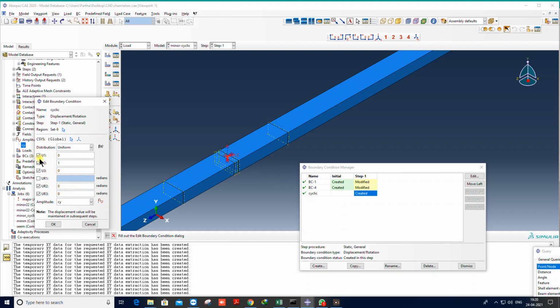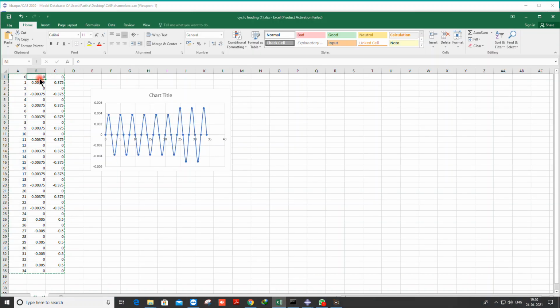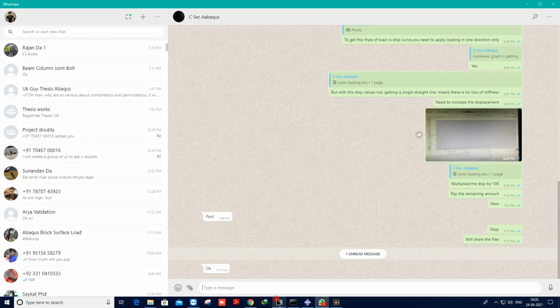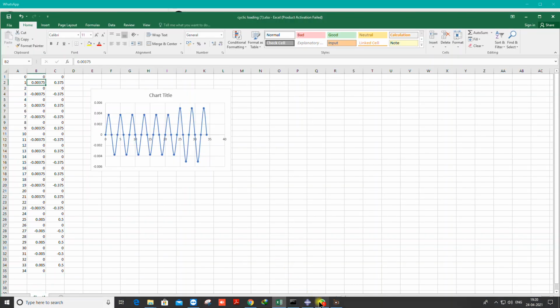So these things I have blocked, U1 and U3, but U2 is not blocked. Some displacement is allowed. Here always give 1, and this one will be multiplied with the amplitude that you have created. This value with this value, it will multiply 1 with 0, 0, 1 with this value. So whatever the value, it will get multiplied and it will automatically apply that displacement.